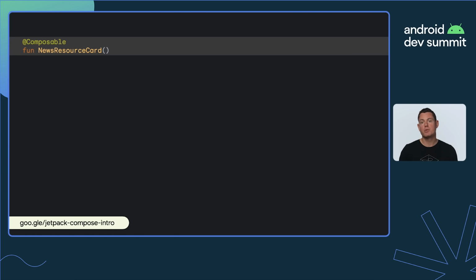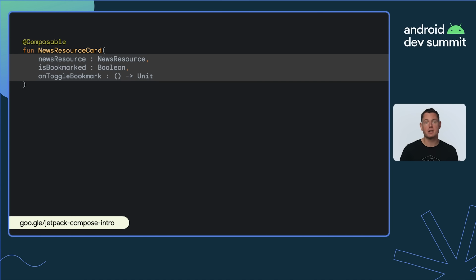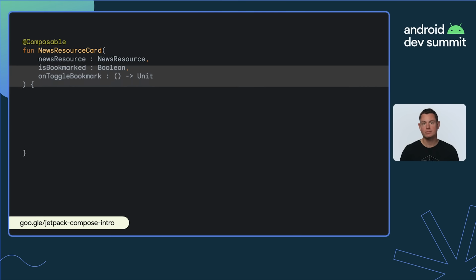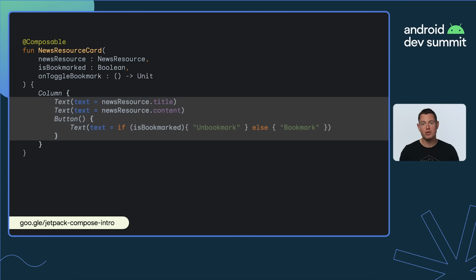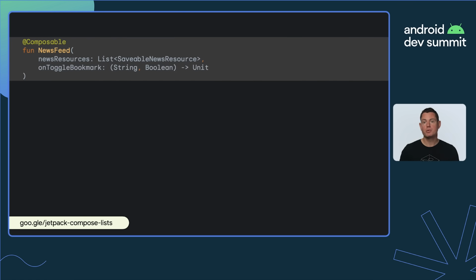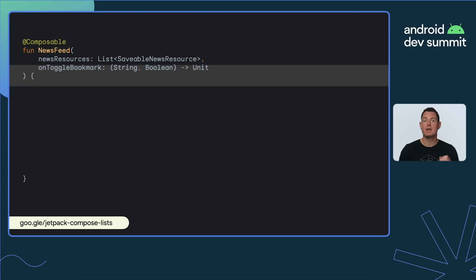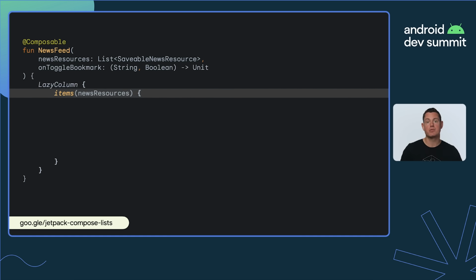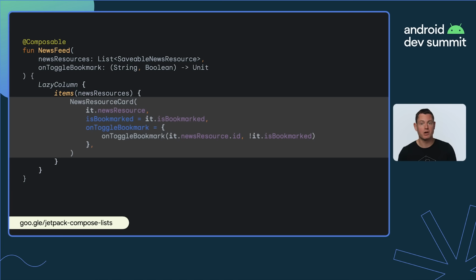First, we create a composable function for the news resource card. It takes the news resource, its bookmark state, and a lambda which we call when the user taps on the bookmark button. We create a column which holds the UI elements for the title, content, and bookmark button. When the bookmark button is tapped, we call onToggleBookmark. We also create a composable to display a list of these news resource cards called NewsFeed. It simply creates a column and iterates through the elements, rendering a news resource card for each one.